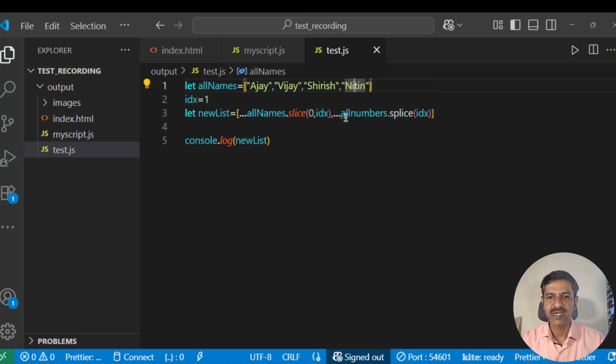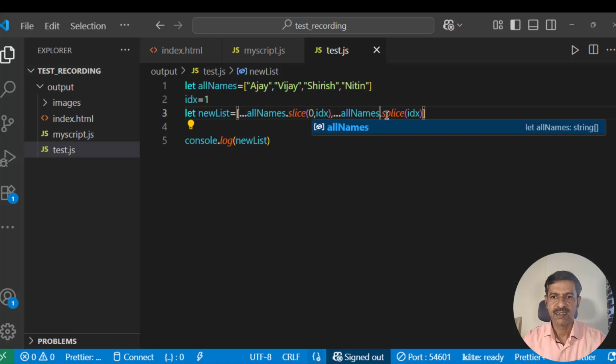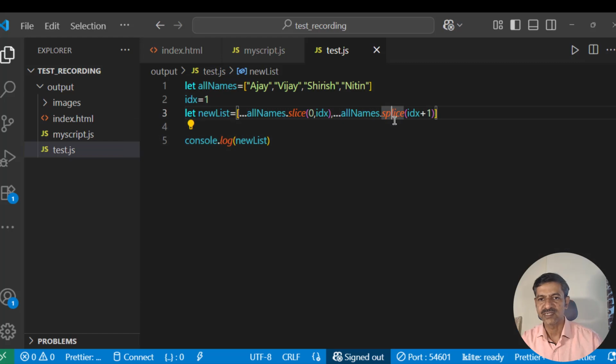Okay, and then comma, again take the same list, all names here. Then if you say idx +1, it means it will skip this Vijay and go to Shirish and Nitin. So the second slice function should be slice 1. The second slice function is extracting Shirish and Nitin. The first slice is extracting only Ajay. Now if I display this new list, it will contain Ajay, Shirish and Nitin, not Vijay.